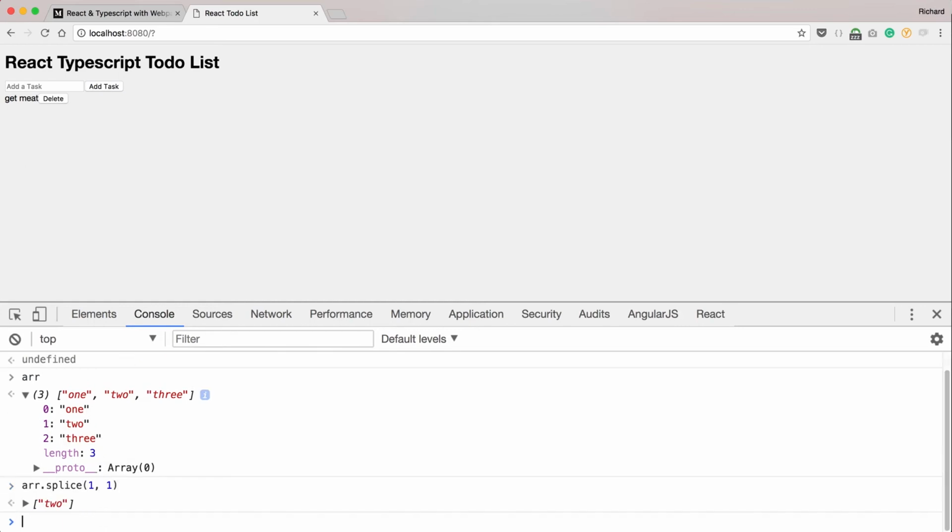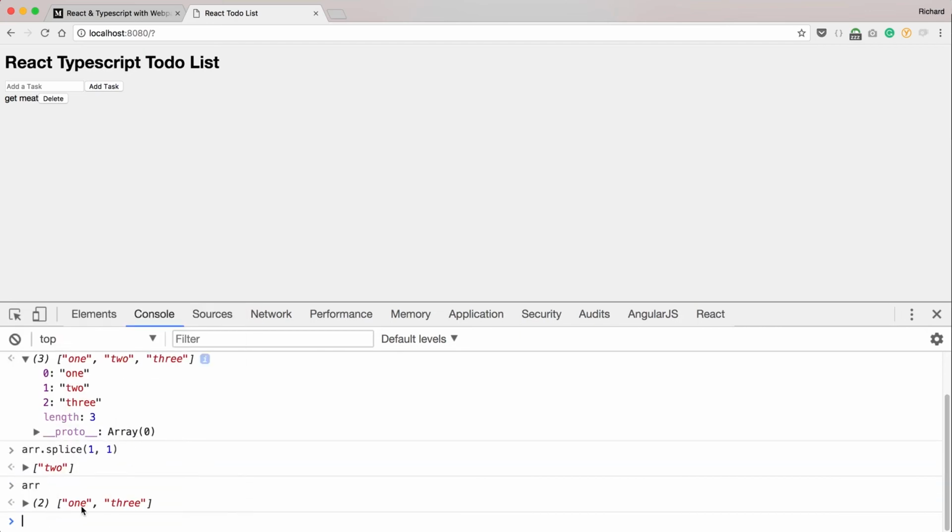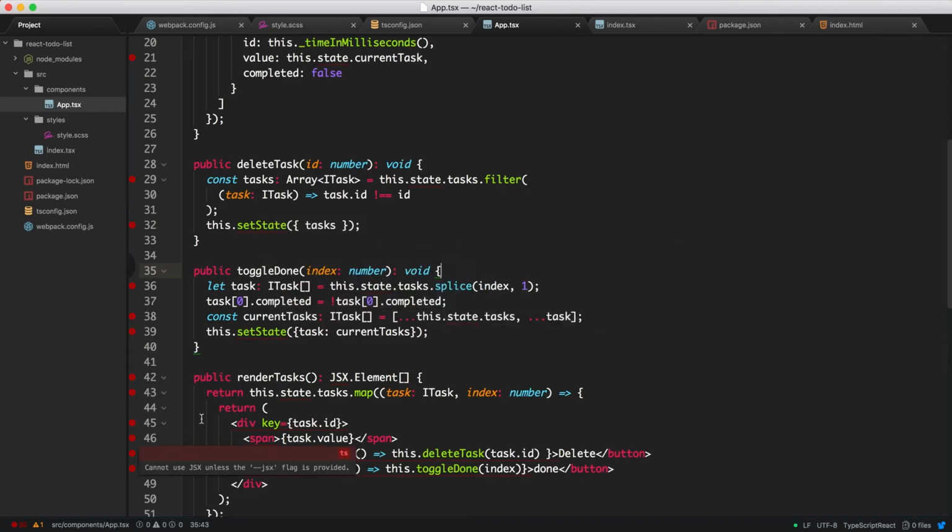If I hit enter, I get 2. And if I go back to the array, it will show me 1 and 3. So I've plucked out 2, and 2 is in position 0. And that's why over here I've got position 0 of completed, and I'm switching what's inside it and putting it back.